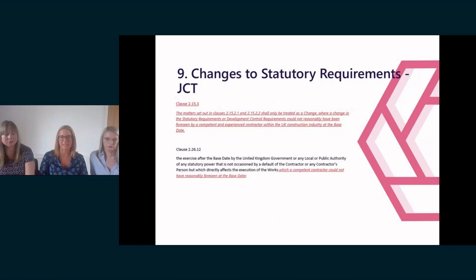So in JCT, the amendment is clause 2.15 and the associated relevant event clause that you can see at the bottom of the slide, 2.26. And what this does is it adds a foreseeability caveat to the risk of changes in statutory requirements shifting to the employer, such that where a change to the statutory requirements could have been reasonably foreseen as at the base date, the contractor will not be entitled to a change under the contract, which would therefore not entitle the contractor to the cost of the change or any extension of time.